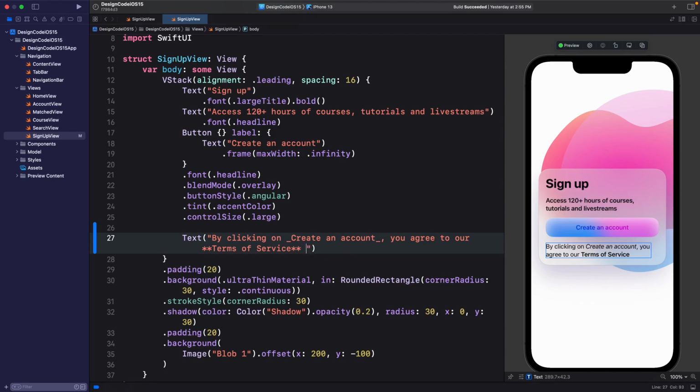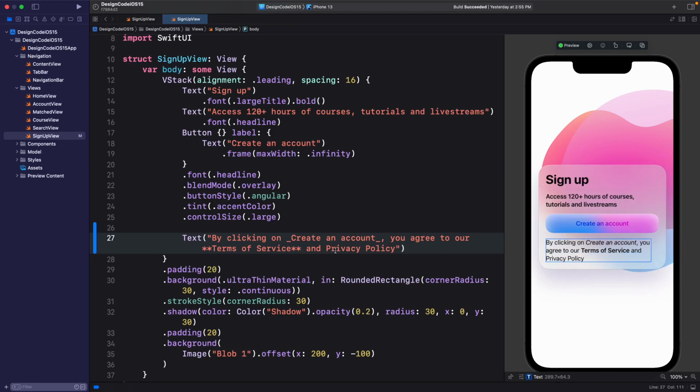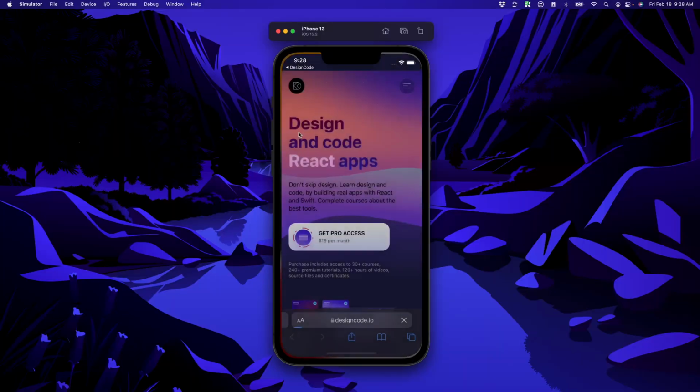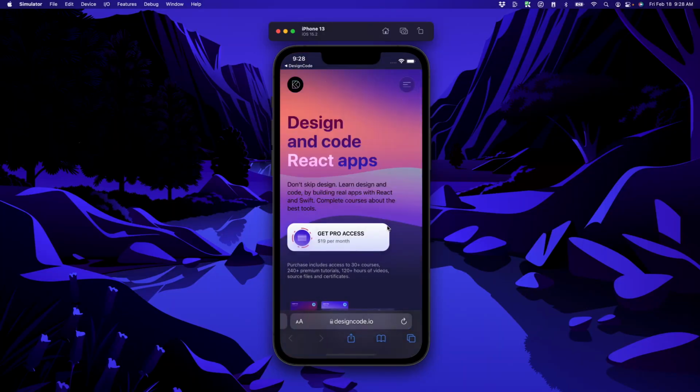So we're going to continue the text and privacy policy. Here we're going to select and wrap that inside square brackets with parentheses in the front, which is where we're going to put the link. So http designcode.io. Now you can see that the text color becomes the accent color. We won't be able to test in the preview, so we're going to have to run the app. When you tap on the link, it's going to open in Safari.